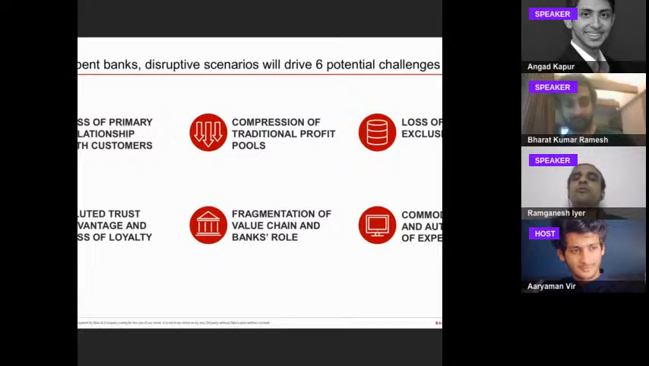The second is the traditional profit pools. Because they were offering a bundled product, the profit pool was very high. But increasingly, if they get white labeled and are able to offer only component solutions, the profit pool is going to shrink. They are going to lose data exclusivity because the likes of Sehmati are going to own the data, and rather the customer is going to own the data, stored in places like Sehmati, and hence the banks are going to lose exclusive access over customer data. Loyalty of the customer is going to be reduced. There is going to be fragmentation of the value chain and the bank's role, and there is going to be commoditization. So overall, we see this as a great positive for the customer and for fintechs.